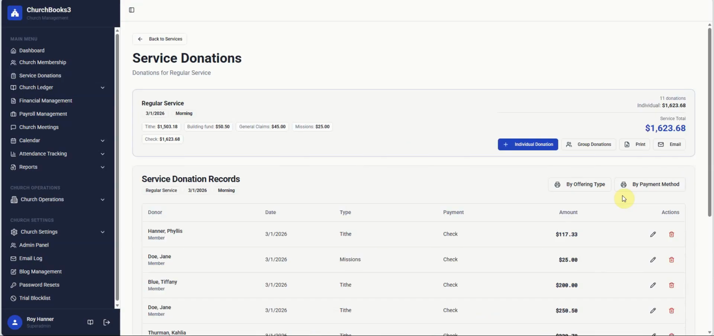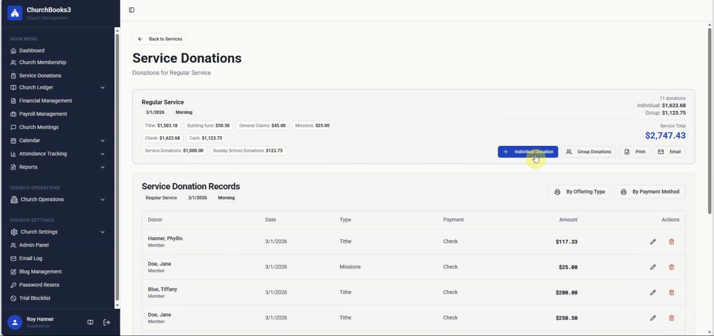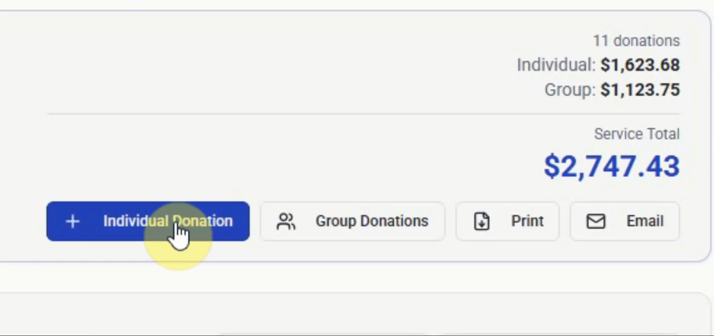Click Enter Service button on the right-hand side to enter the service. All information entered here is related directly to the service or event you just created. To create an individual donation, click the Individual Donations button.